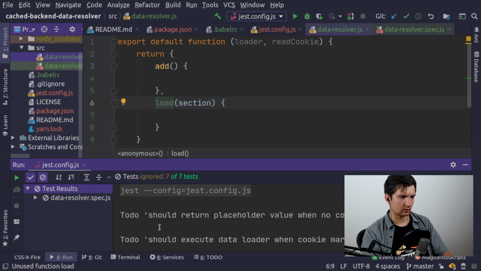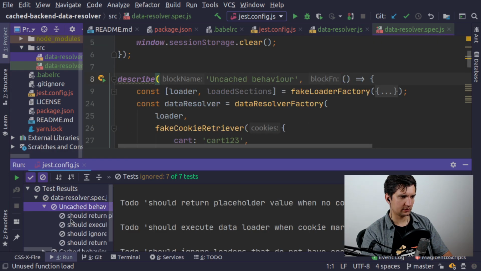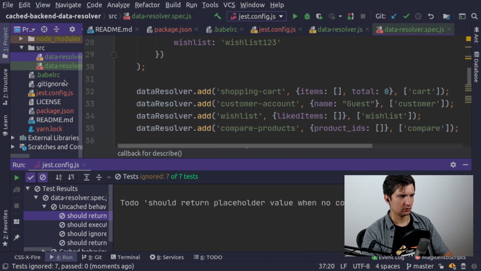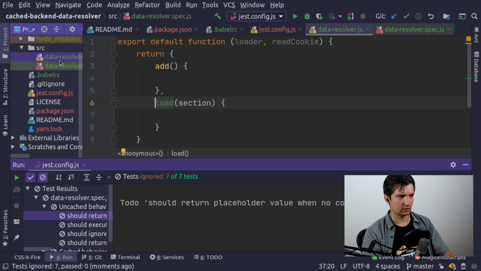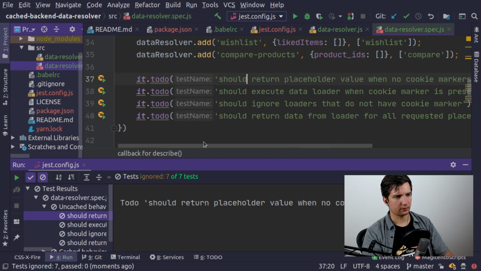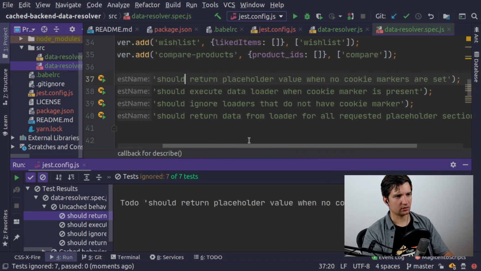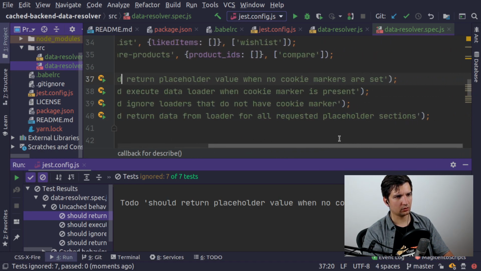Okay, so now our tests are just marked as not working. So this is basically two methods that we're going to invoke. We're going to invoke add with section name and so on. So let's start with our first test. The first test tells us that it should return placeholder value where no cookie marker is set.